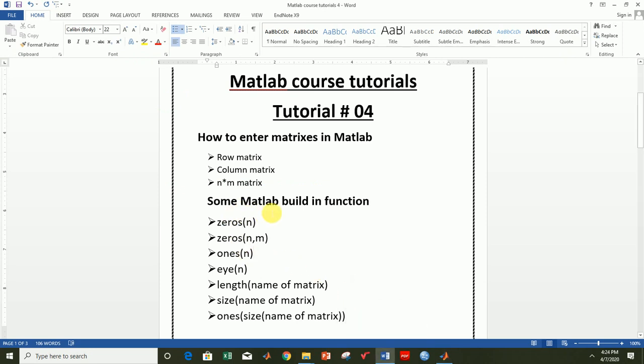Now there are some Matlab built-in functions like zeros and bracket n. What does it mean? Zeros n comma n. When you type zeros and bracket n, where n is any number, when you enter this it gives me a matrix in which all the values are zeros.